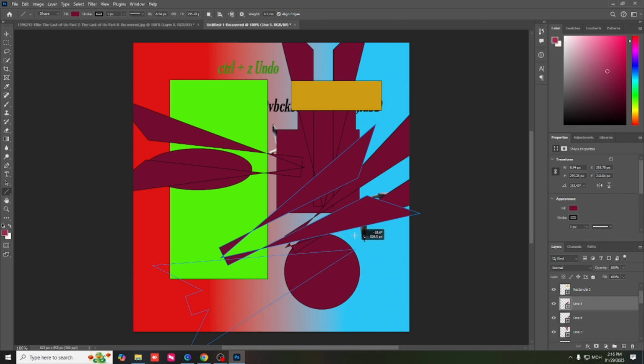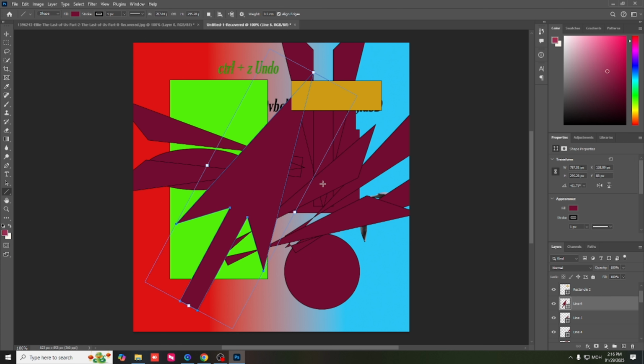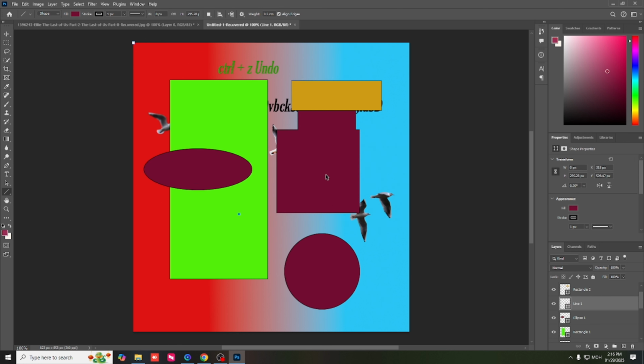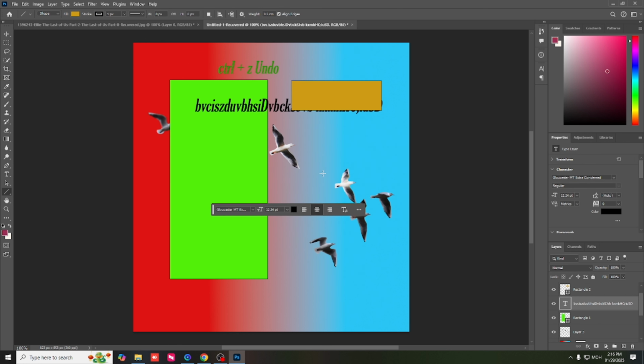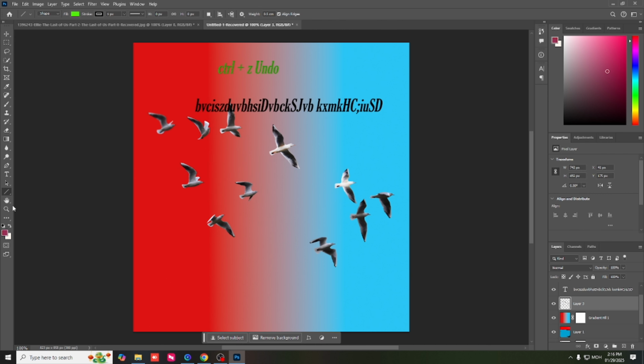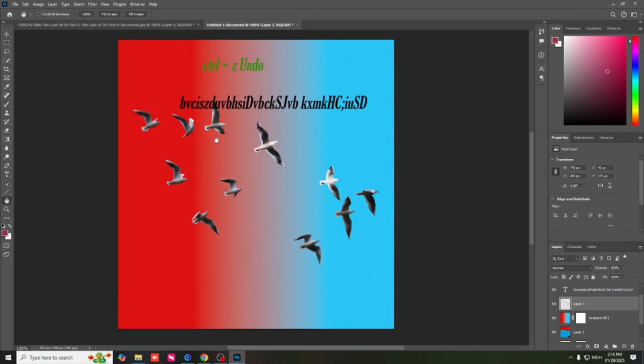I'm pressing Ctrl Z to undo everything I just did. And the last one is the hand tool. On your keyboard, it's H. Press H and you go to the hand tool. Whenever you're zoomed in and working on something detailed and you wouldn't like to be zooming in and zooming out all the time, you press H to use your hand tool and move the screen, like drag it.